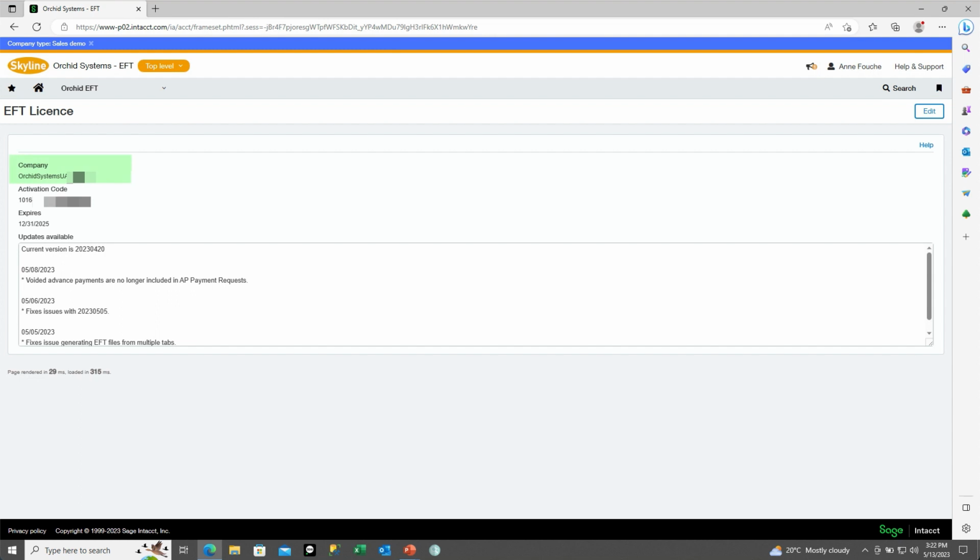You can apply for as many activation codes as you need for all your different company IDs, either demonstration accounts or your customers' accounts or the customers' implementation accounts. Without the activation code, you can still do all the setup, but you cannot generate an EFT file or download an EFT file.